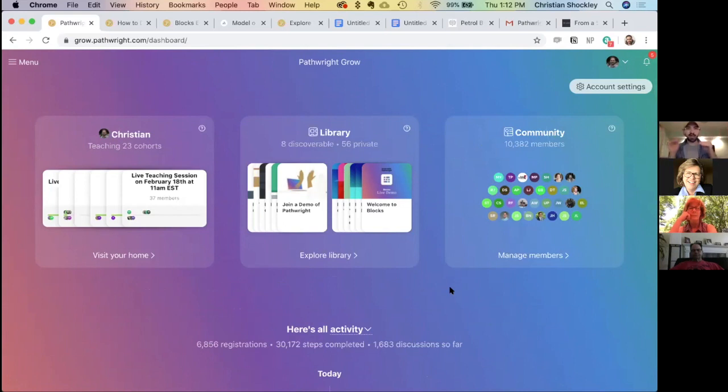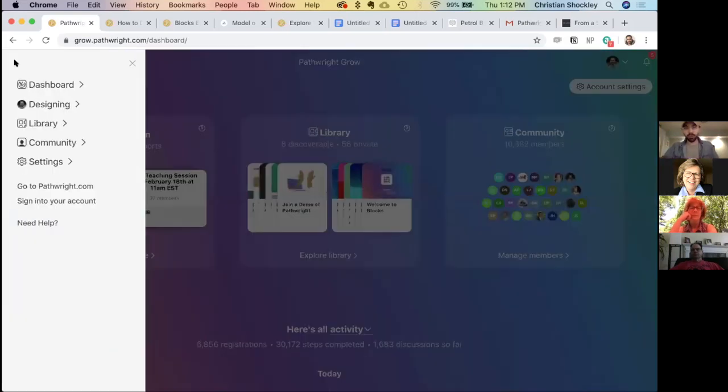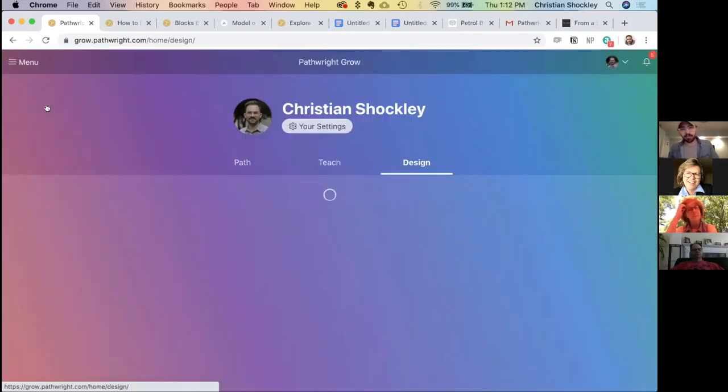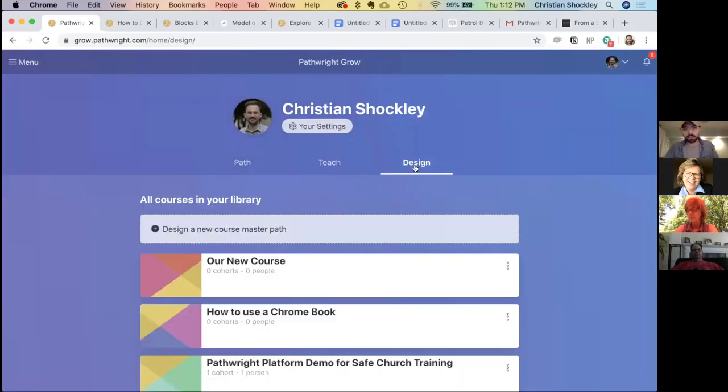I want to zoom down probably 8,000 feet now and look at what it's like to start designing a course. If you do this yourself, you can go over to menu, and then you'll either see designing or teaching here, and you can click on either one. Then you go to this design tab, and pretty much from here on out, what you build, what you create in Pathwright is exactly what your learner is going to see. We design it like that on purpose because we want it to be intuitive to put yourself in the learner's shoes as you're creating what they need.